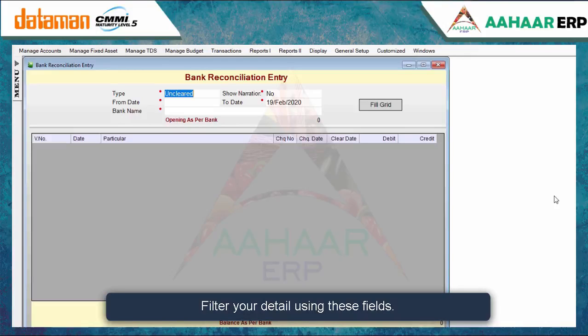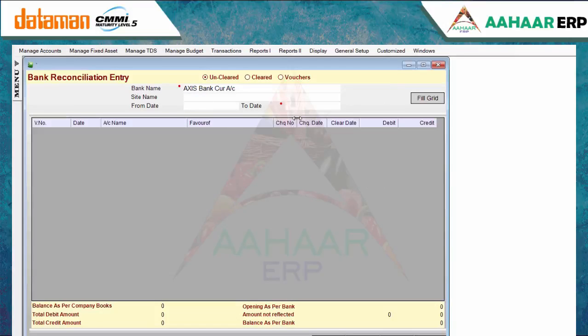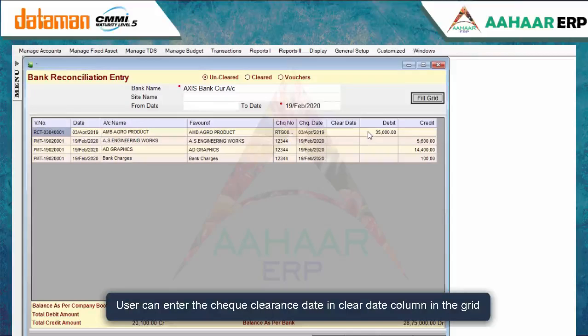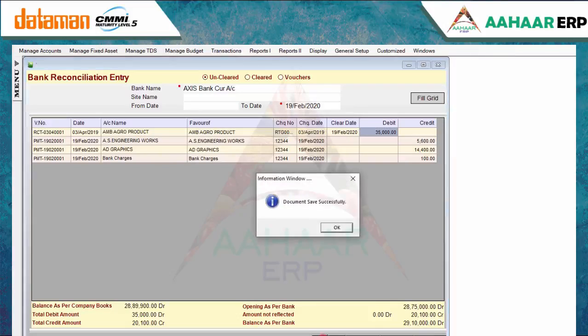Filter your detail using these fields. Choose bank reconciliation type as clear and unclear. Enter bank name. Select date, click on Fill Grid. Data will fill into the table grid, according to the bank and date range selection. User can enter the check clearance date in clear date column in the grid for uncleared records, to tally the book versus bank statement.